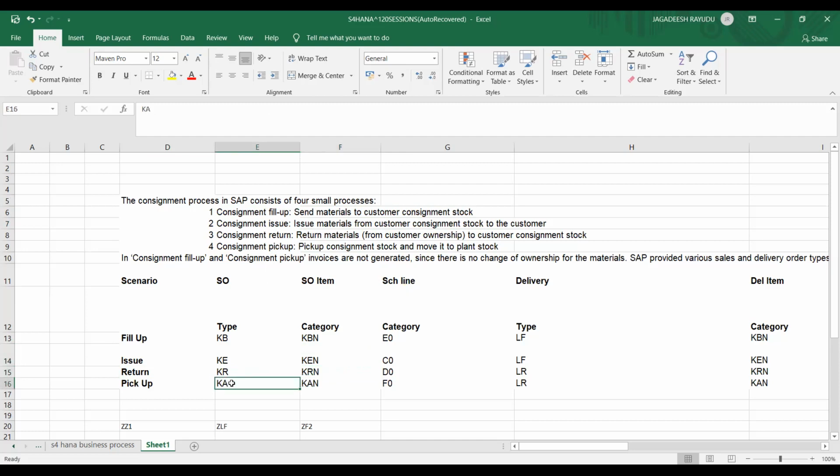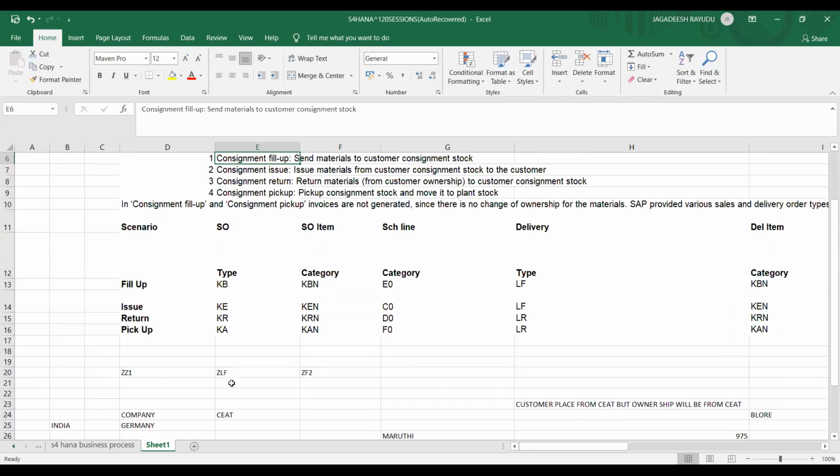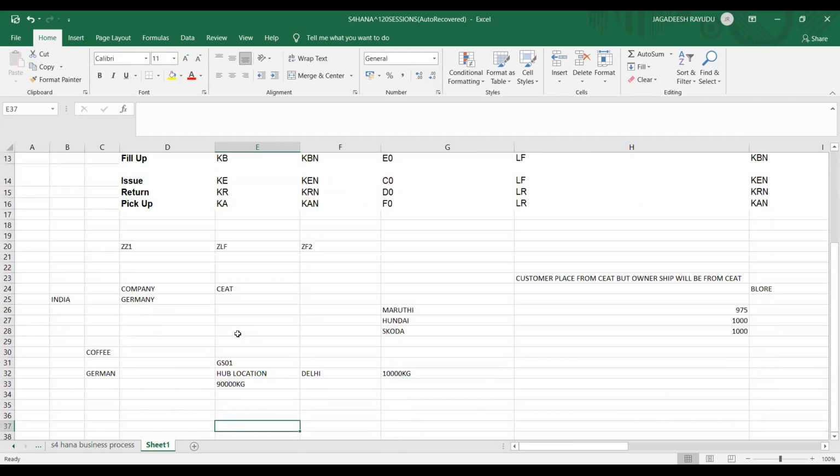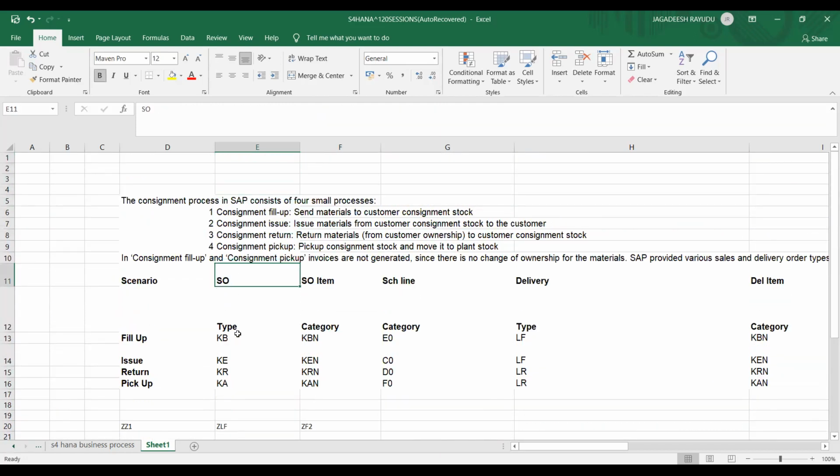So I assume that your coffee powder has an expiry date of 2 years. Your customer has not used the full stock, 50% is used, then it needs to be returned back to the company location. That is called consignment pickup. For that, we are going to use KA. Basically, we are trying to see how this process works. So this is KB, or else you can call it CF. So let's see in an S4 HANA system how it works.